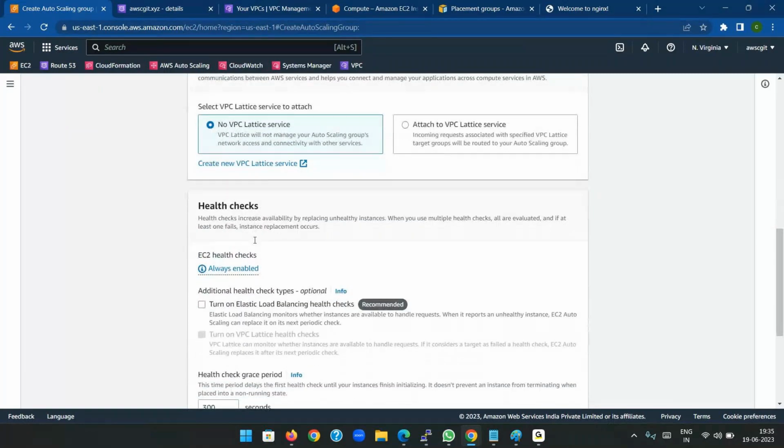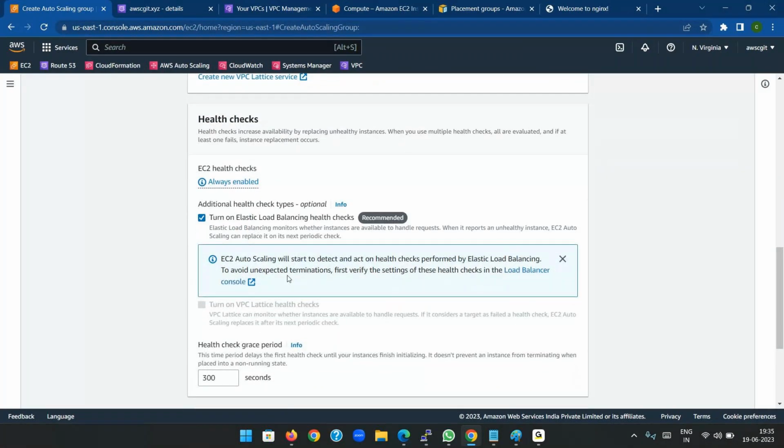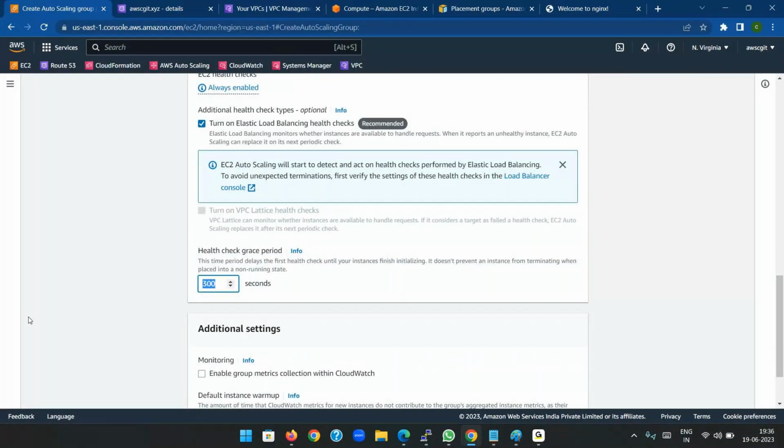We need to turn on the load balancing health check also. So every time the load balancer has to check the health of the servers, how the servers are working, whether there is any problem, whether any one server is down or not. And the grace period is 120 seconds. What is this grace period? After creating the server, automatically servers will be created by the auto scaling group. After creating the servers, the load balancer has to wait for 120 seconds, that is, 2 minutes, to get the first health check. That is what I have provided there.